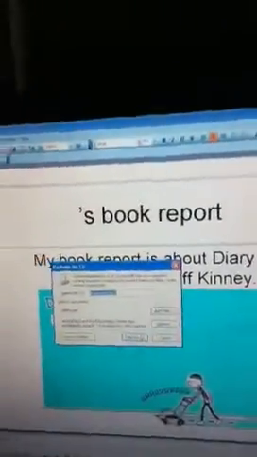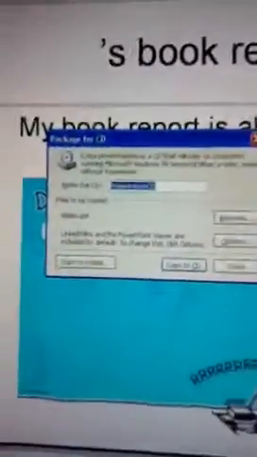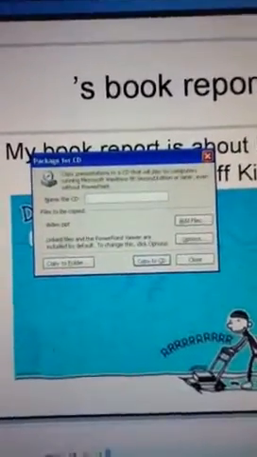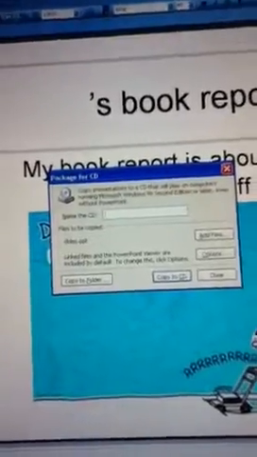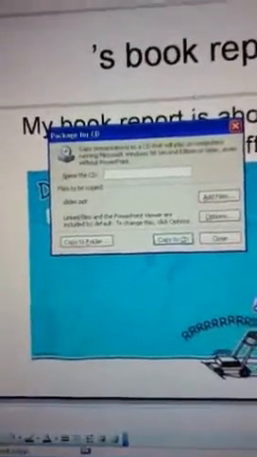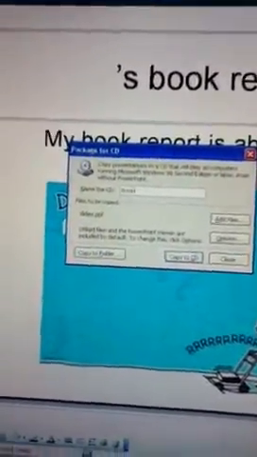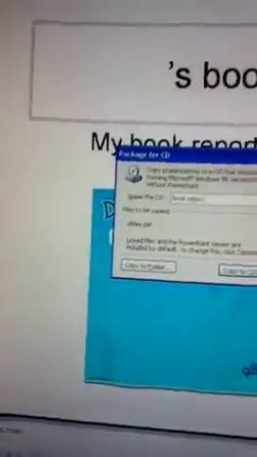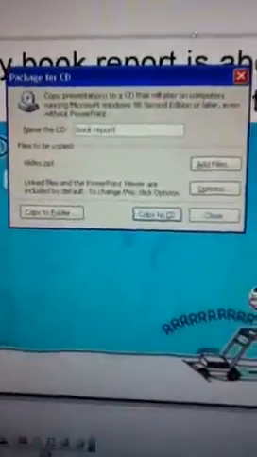Then it's going to say name the CD. Right now you can change the name that you're going to look it up under in your system file. So I'm just going to name mine Book Report. Alright, and then you're going to hit copy to CD.